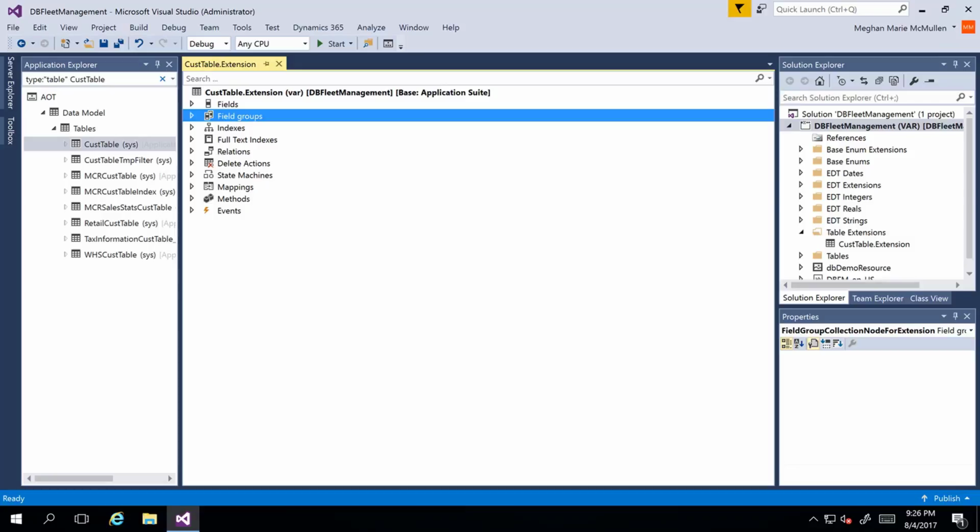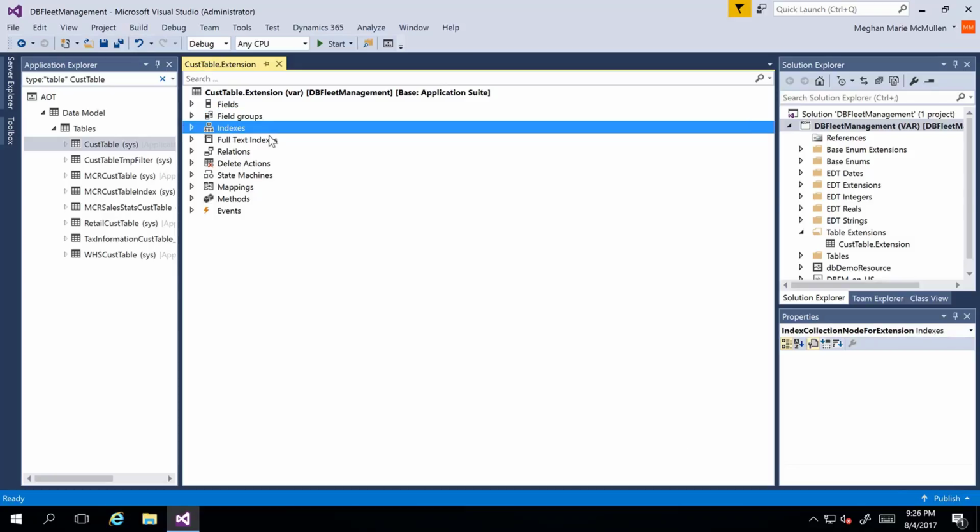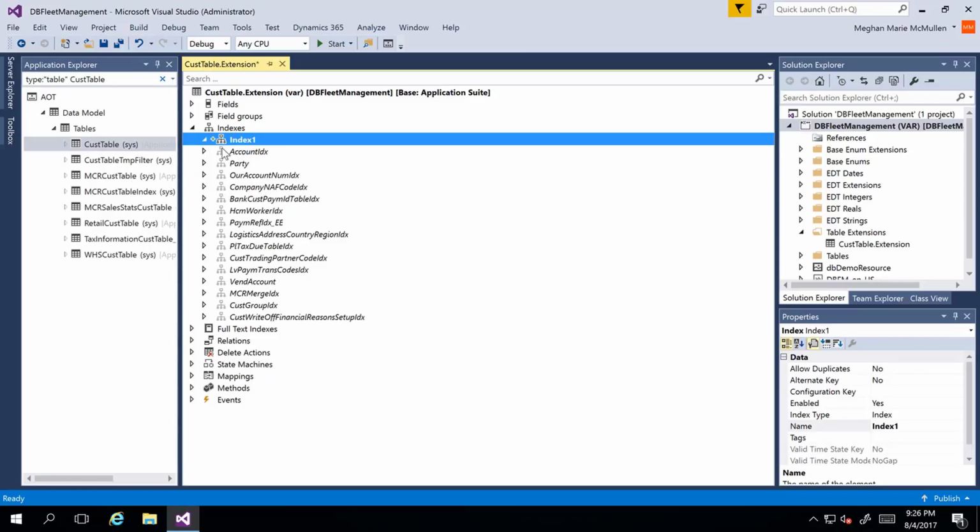So as you can see, I have my custable.extension already open in my DB Fleet Management project. Now you'll just want to go to the indexes node and we're going to create a new index. So we're going to right click and click new index. When I do that, that'll expand our indexes node and we can see that there are several indexes already created. Here's our new index. We can see that by the bolded text and the little green plus sign.